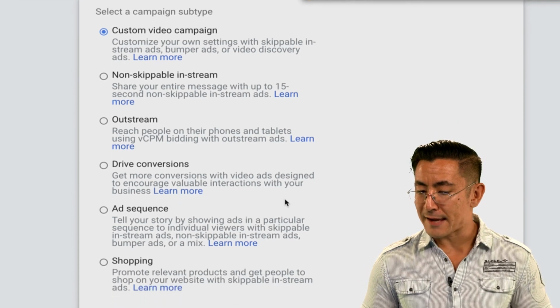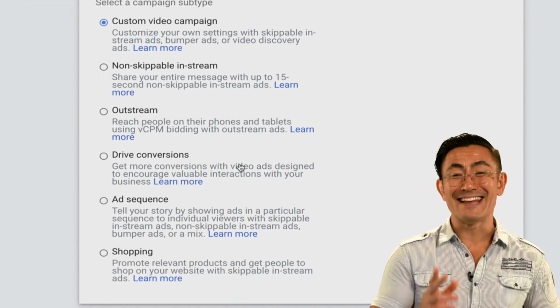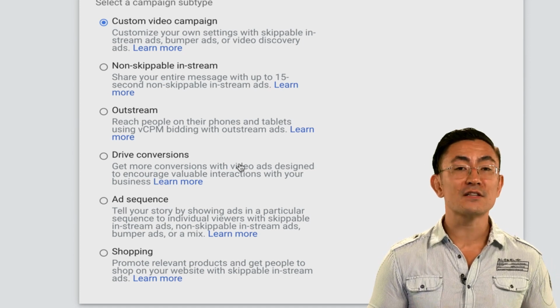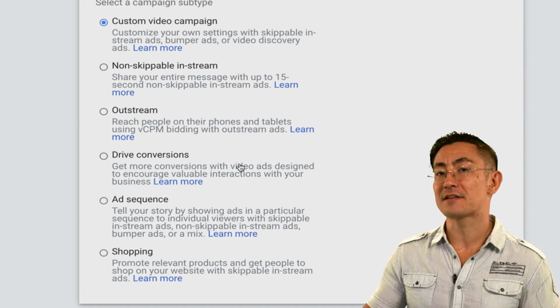The next type of campaign will be to drive conversions. Now, this is almost certainly the type of campaign that you want to use. This is what's called a CPA or conversion optimized campaign.